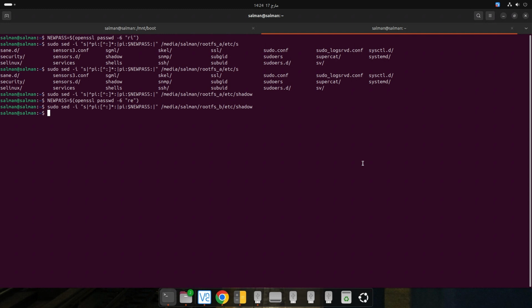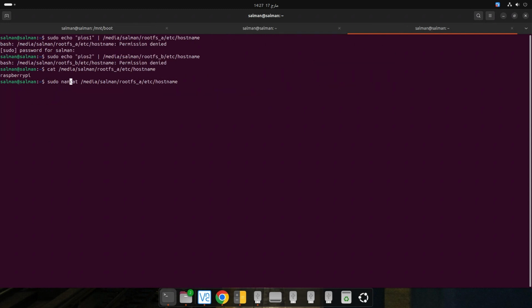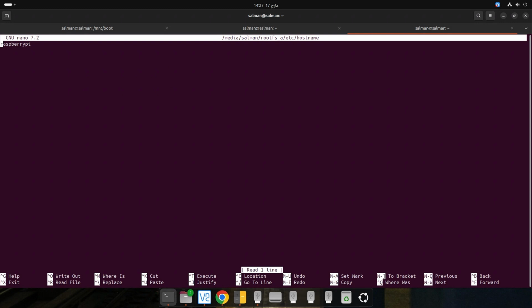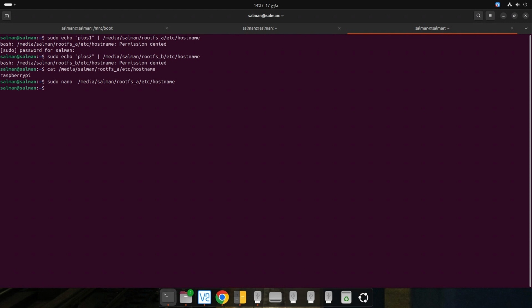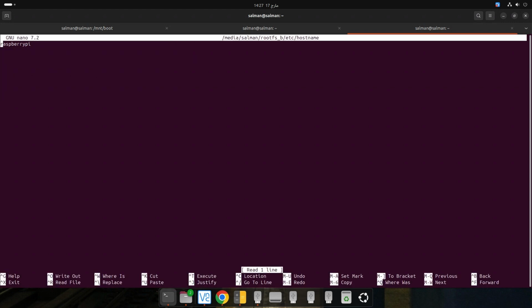Once that is done, we are going to rename the host names for both the first and the second root file system. For the first one, let's say we will use Raspberry Pi OS1, and for the second one we'll use Raspberry Pi OS2. You can see that right now the host name is Raspberry Pi. So we will update that, and for the first one we'll set it to Pi OS1, and for the second one we will set it to Pi OS2.